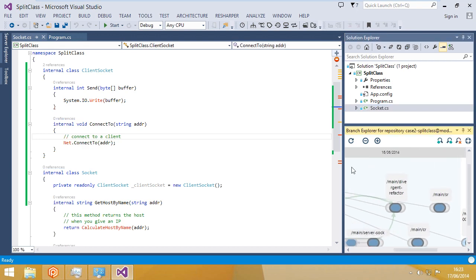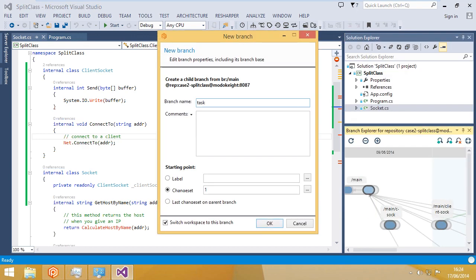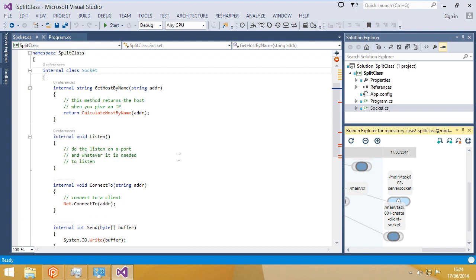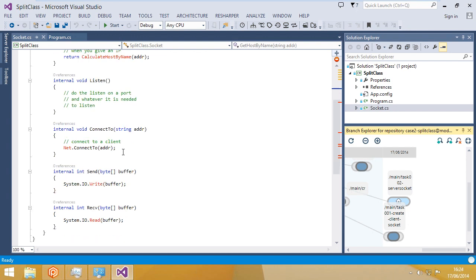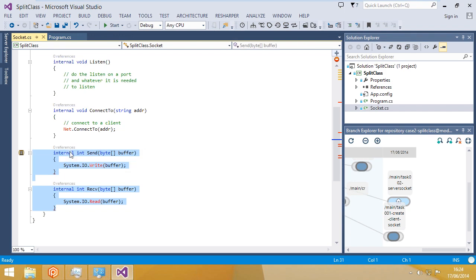Next thing that I'm going to do is just create a branch, task 002 server socket. And basically, I'm going to do the opposite refactor. And to make it even a little bit more interesting, okay, let's just start by moving the recv and listen methods, these two methods, to a new class.